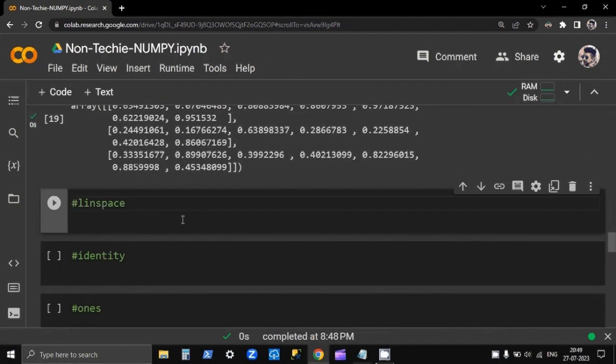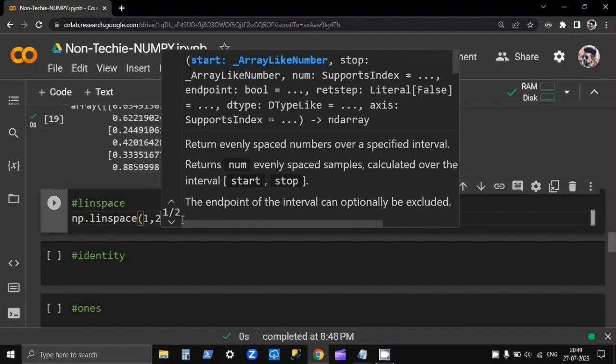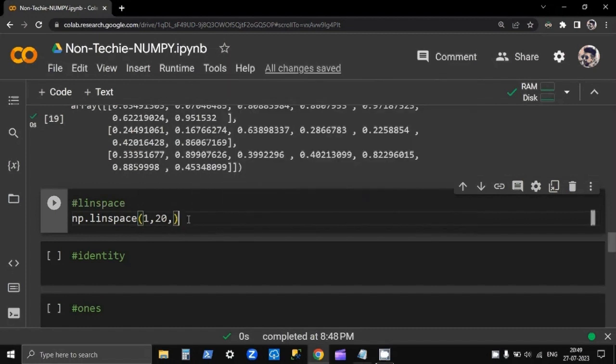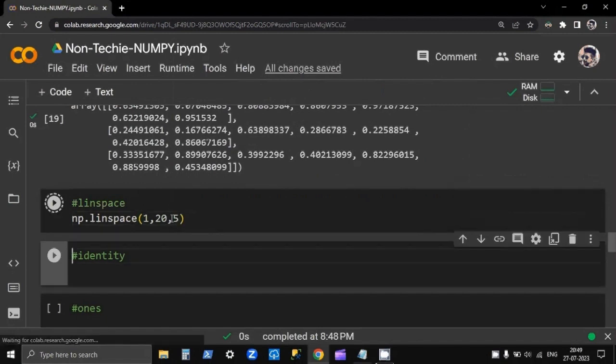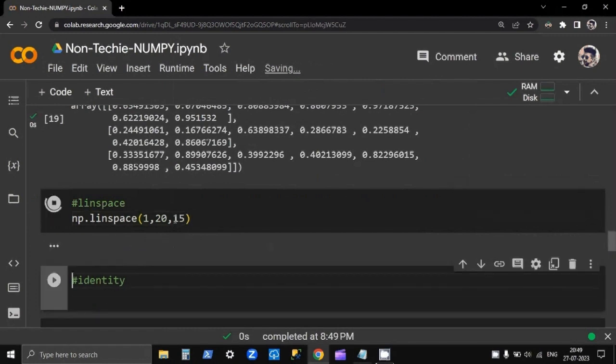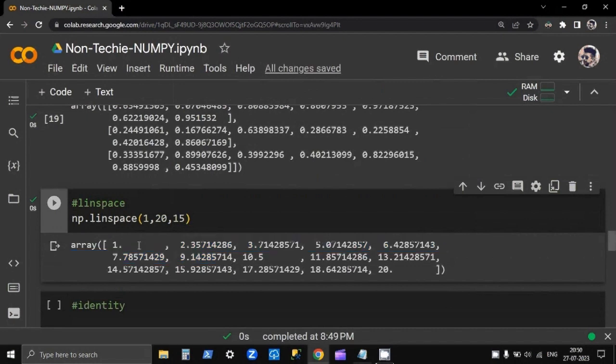The next is linspace. If I write np.linspace, pass my range, and if I say I need 5 numbers and run it, it will give me 5 equidistant numbers from the given range. If I write here 15, it will give me 15 equidistant numbers from the given range. Also, it will include the end value and the starting value.